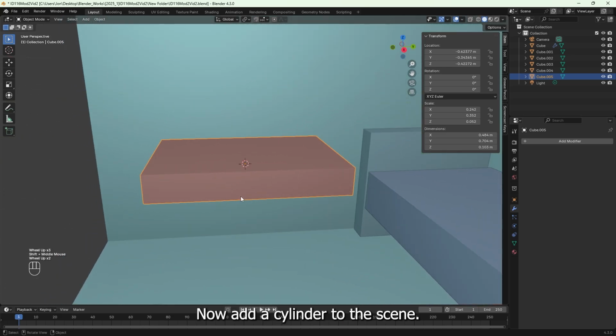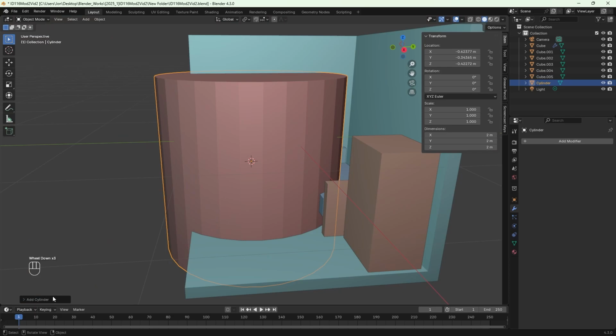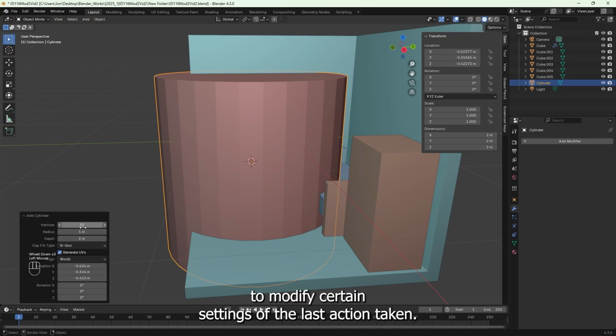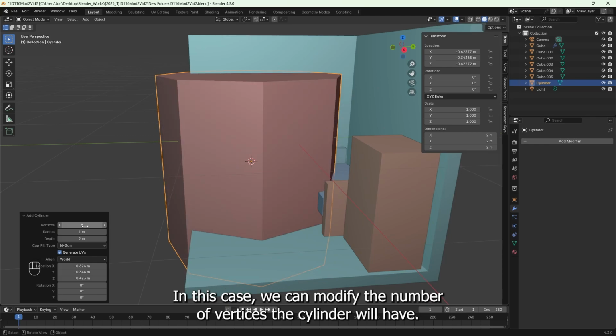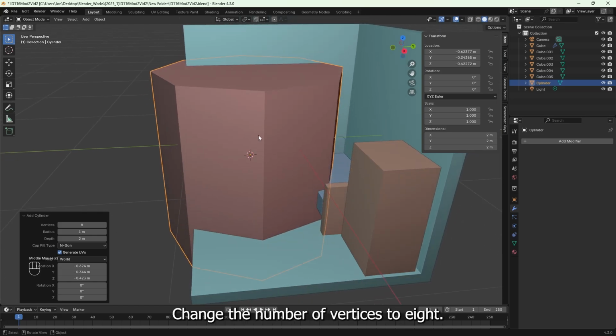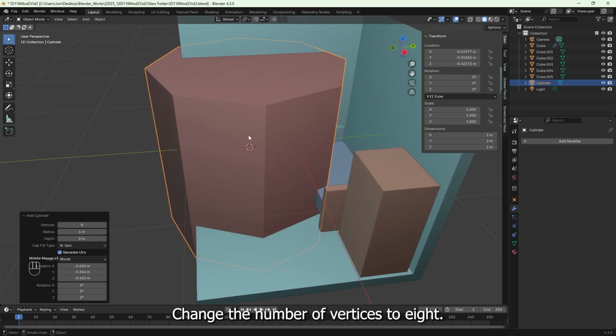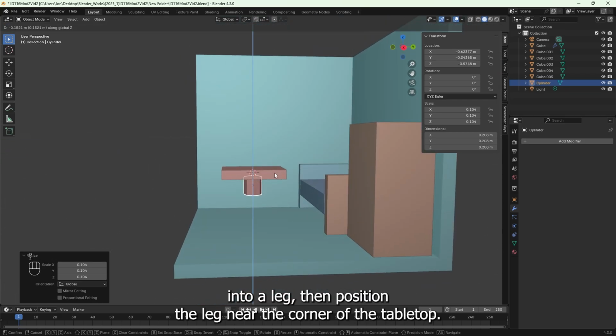Now add a cylinder to the scene. Take note of the last action panel that appears in the lower left corner of the viewport. This panel will allow us to modify certain settings of the last action taken. In this case, we can modify the number of vertices the cylinder will have. Since we are working in a low poly style, change the number of vertices to 8. Use the scale and move tools to resize the cylinder into a leg, then position the leg near the corner of the tabletop.